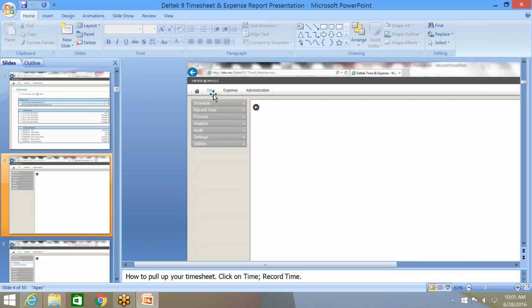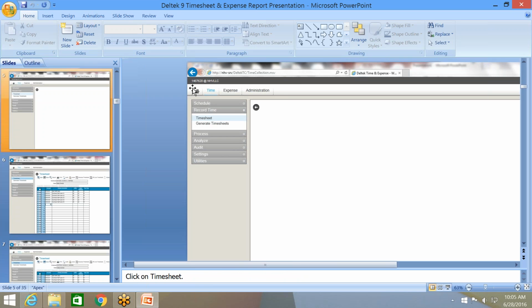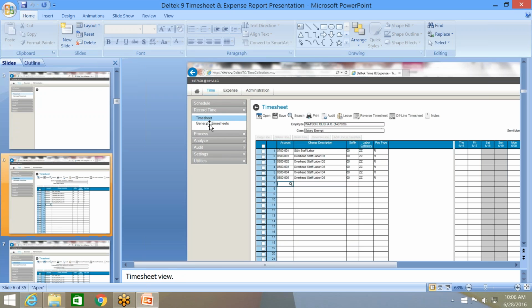Okay, so to find your timesheet, you're just going to click on where it says time. I'm not sure if everybody has all these functions, but this is mine. As you can see, these are called accordion style or drop-down menus. So you just go under record time and click on timesheet. Then the timesheet will display.